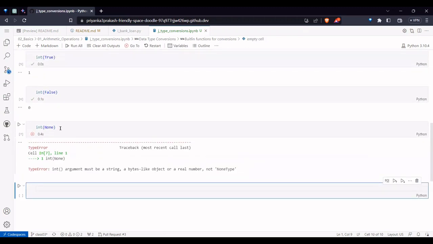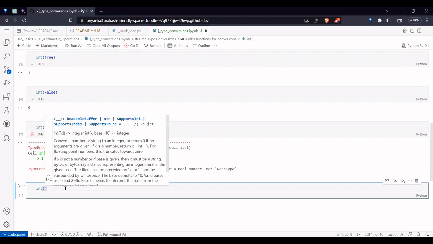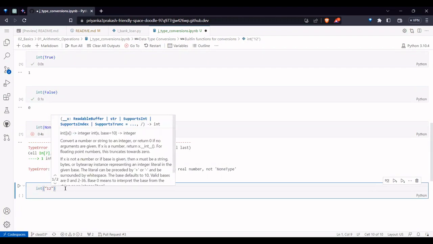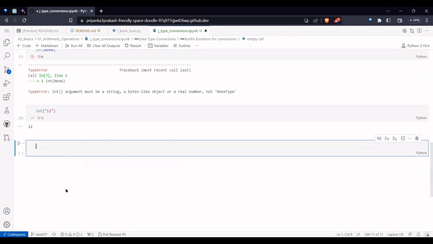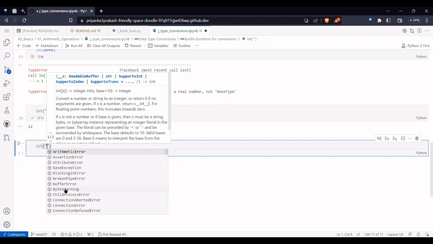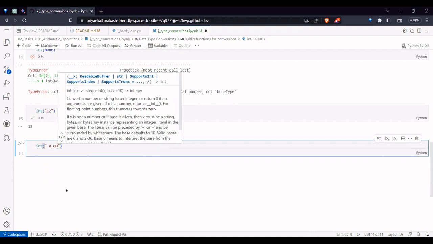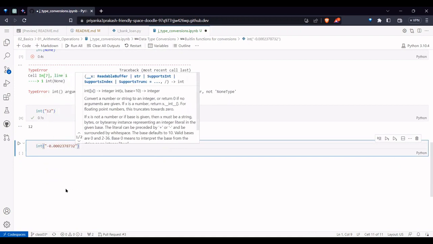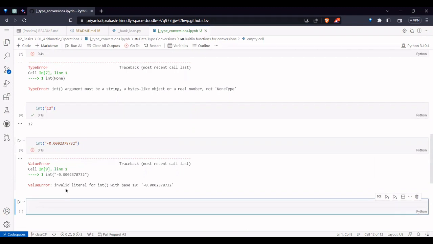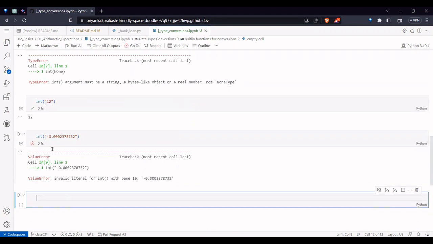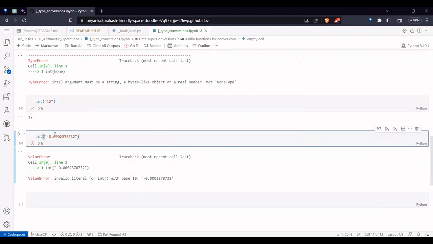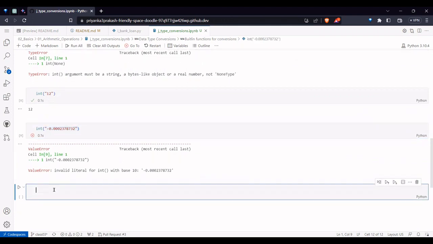Similarly, if I take a string and give the integer, say 12, then it works. But if I give a number like minus 0.00-something, that is a float, and it doesn't work. Why? Because int cannot take a floating point value. So what basic conversions have you seen?